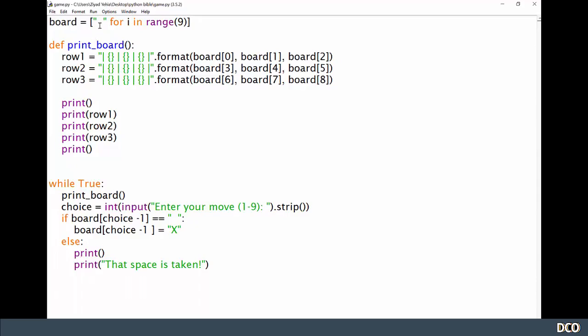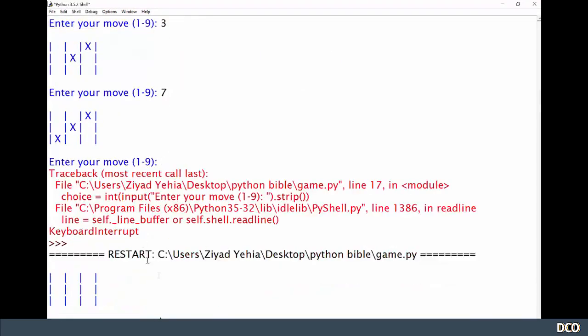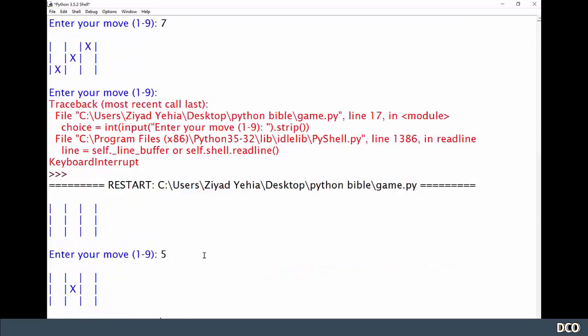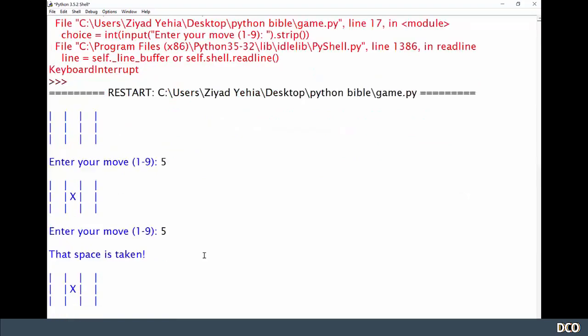So what's going to happen is now we're going to have our empty board. I'm going to go straight in the middle and it's going to go fine. But if I try to press the same space again, it's going to say that space is taken, but it still remains our move, which is kind of just like real life.